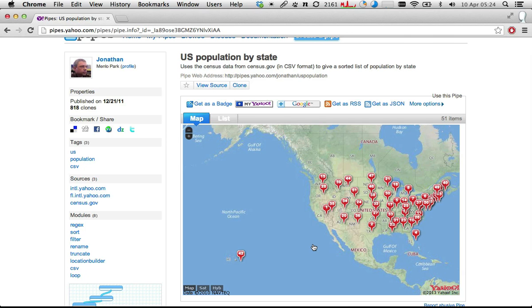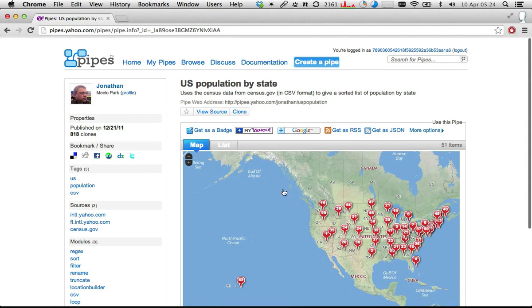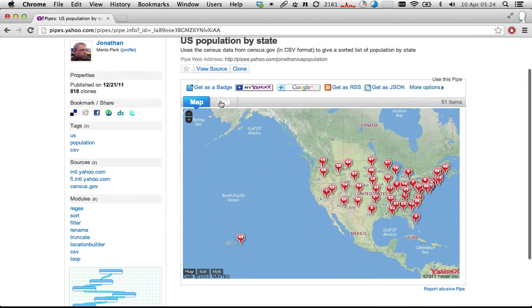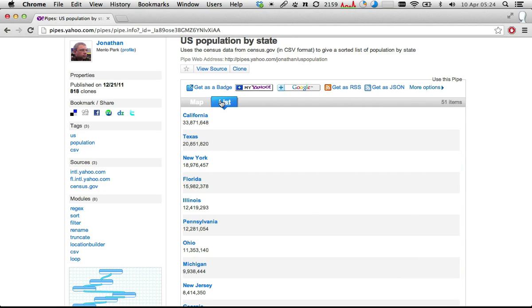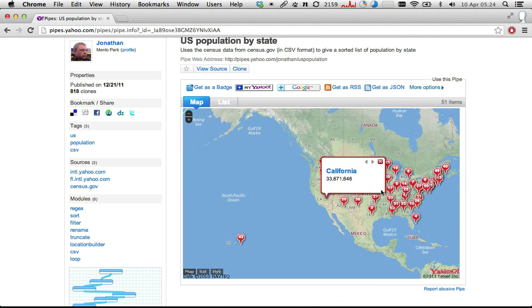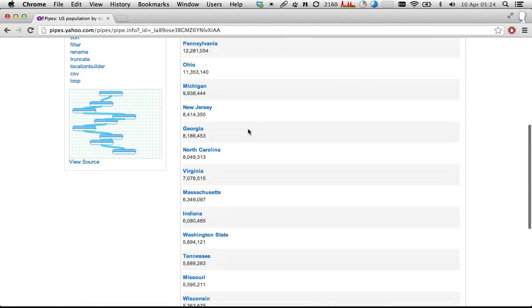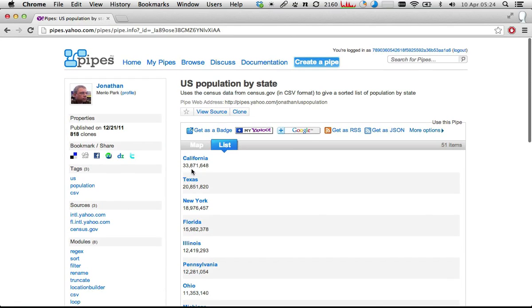So you can go in and look at any publicly published pipe, and it looks like this. So this is one view here. This is what I'll refer to as the pipe's front-end interface. You'll notice that depending on the type of data, it can offer you up to three different ways of viewing this data. If there is location information in here, then it will offer you a map view, and then by default it will always offer you a list view here as well.